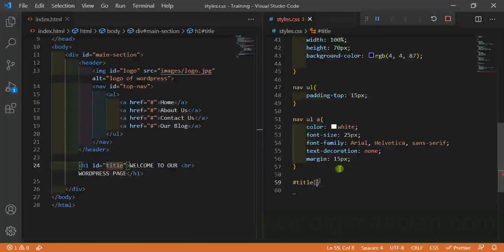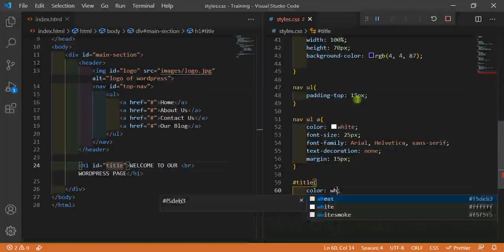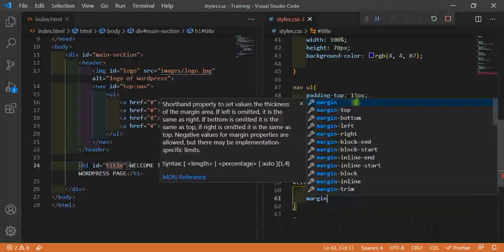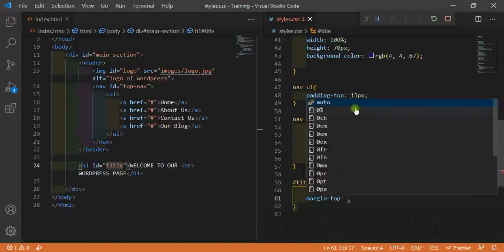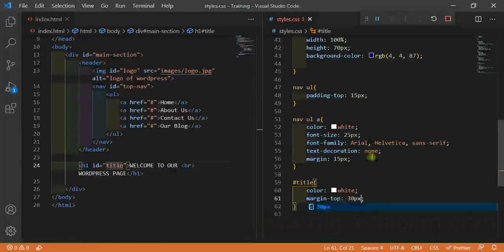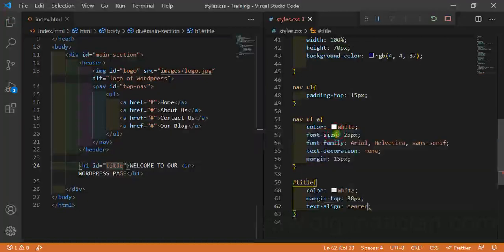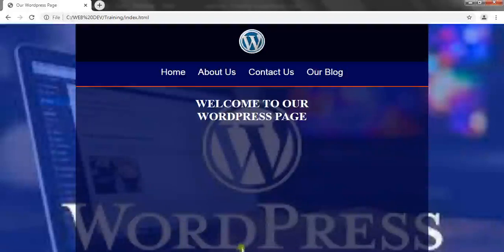in our CSS, and then I will say the color of our title. The color of our title should be white, and then the margin of the top, let it be 30 pixel to move away a bit, and then I'm going to say text align center. All right, text align center. Okay, let's refresh. You can see what we have here now. Welcome to our WordPress page.